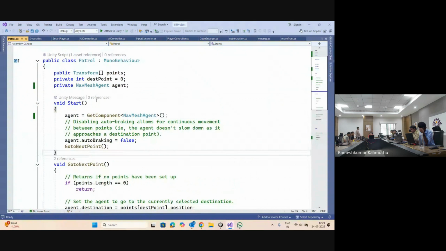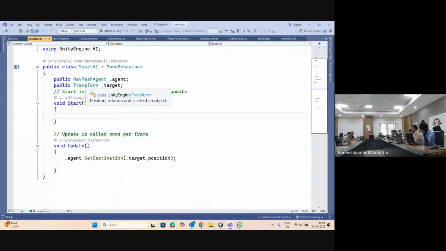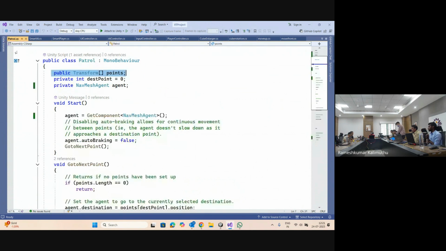After that, transforms. See, in the smart AI, I have given only one transform, that is my player. For all the enemies, the target is my player, so they will start chasing the player. But here, this AI is not chasing the player; they move randomly around inside the scene. So instead of declaring an individual variable, I have created an array. Can you see this? Transform array.